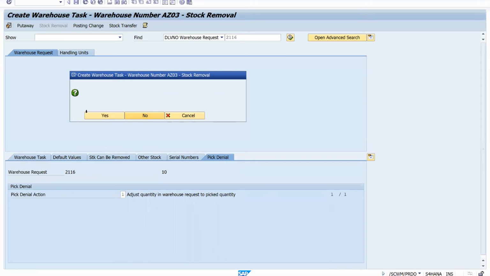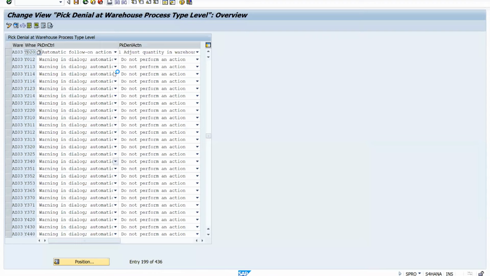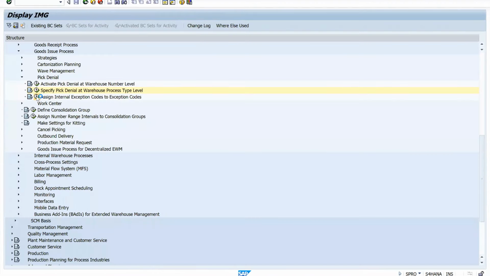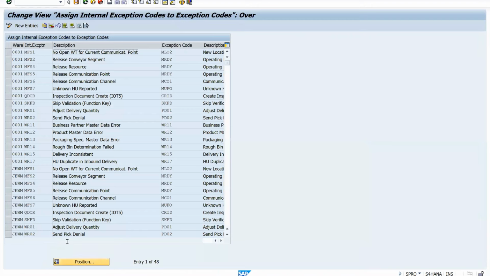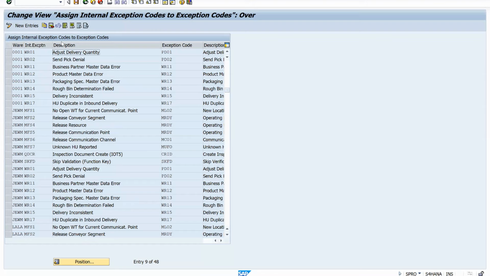Because it is not allowing me to complete the task here. The reason is that in the standard itself, it is not available, so you have to activate a BAdI for this. But usually what happens is it will call up this process code with a quantity adjustment. So if you go back here, you assign internal process codes to your T-codes. Technically the system will trigger this if you have the BAdI activated. It will adjust this delivery quantity with this exception code.